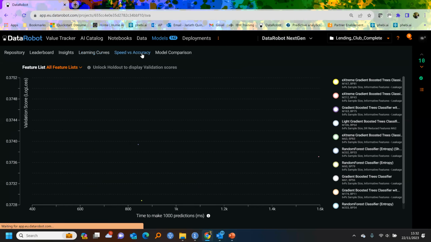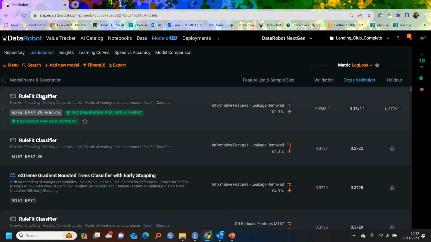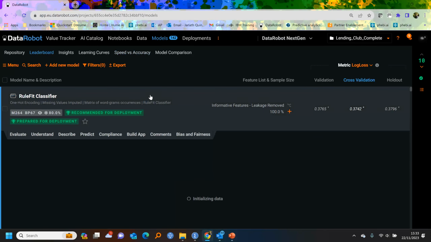Then we've got speed versus accuracy, if that's really important. We've got a measure of accuracy here, log loss: the larger the value, the less accurate it is. So you can see that this one here, this is an extreme gradient boosting. It's pretty accurate and it's pretty fast as well, as a comparison against our champion model, which is the rule fit classifier.